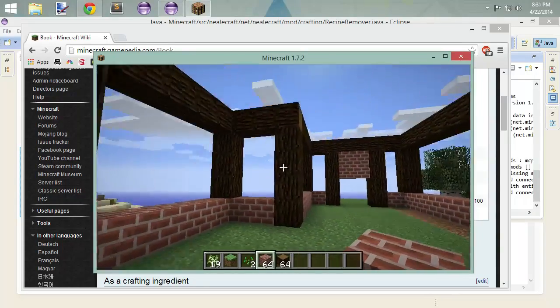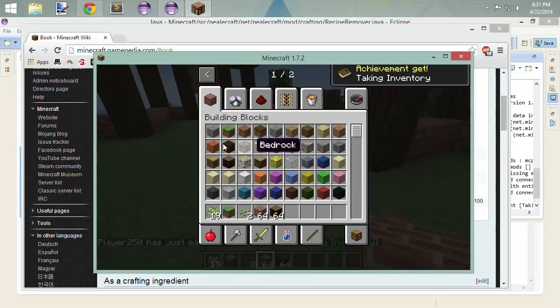Still building my house. I got the walls up. No roof. We'll get there.